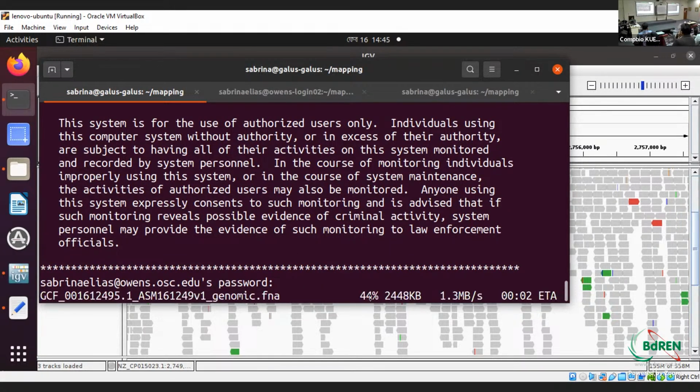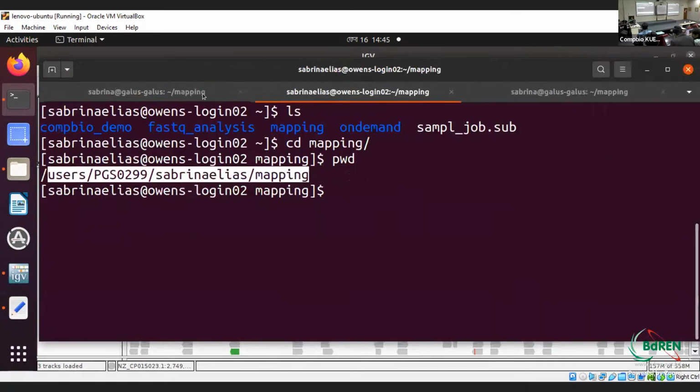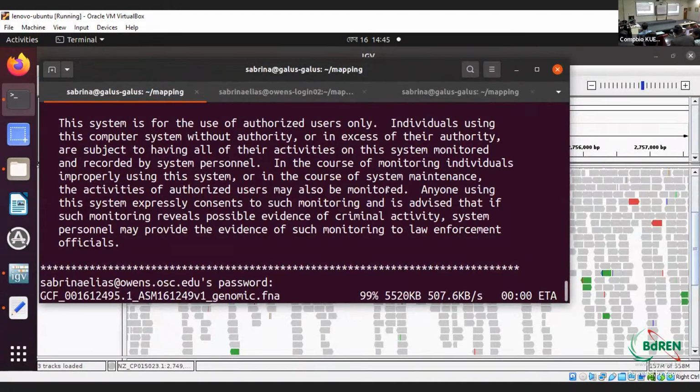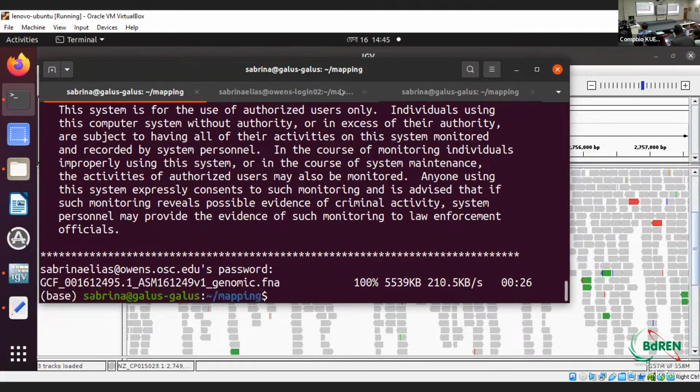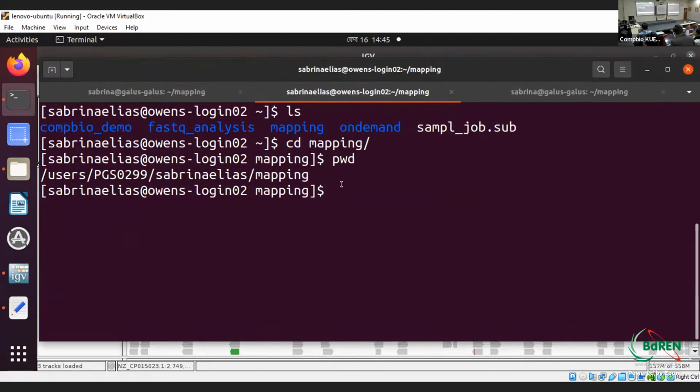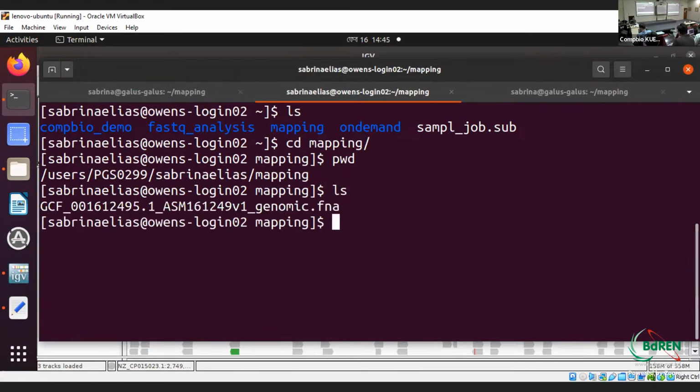So it's being transferred, and it's almost transferred there. It's the whole genome of E. coli, so it can take time, no wonder. 99% হয়ে আটকে আছে। Okay, so if we now check here by writing ls, we can see that the file is there. The FNA file is there.